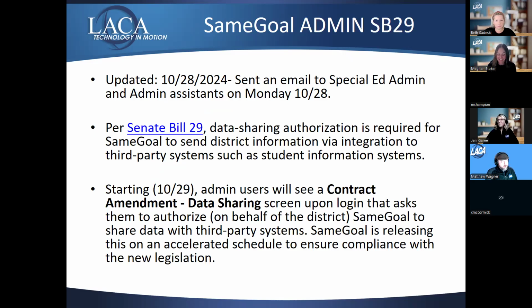SameGoal lately, I want to give you a heads up. SameGoal has added an extra security step that they want to confirm with all districts' SameGoal admins. They're asking that you select this data sharing screen and give them permission to integrate with your student information system, which is currently happening. We can go to the next slide.